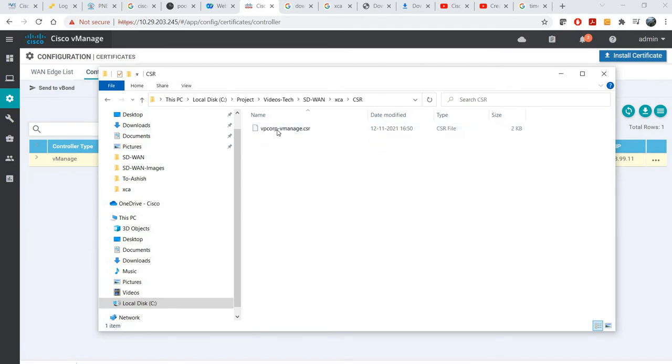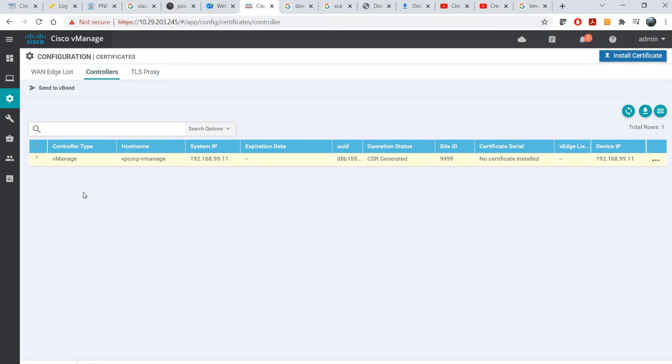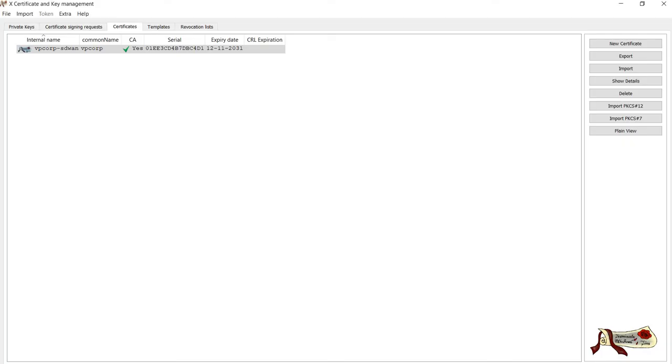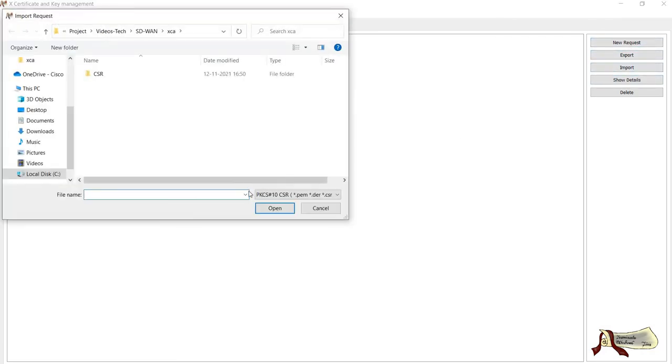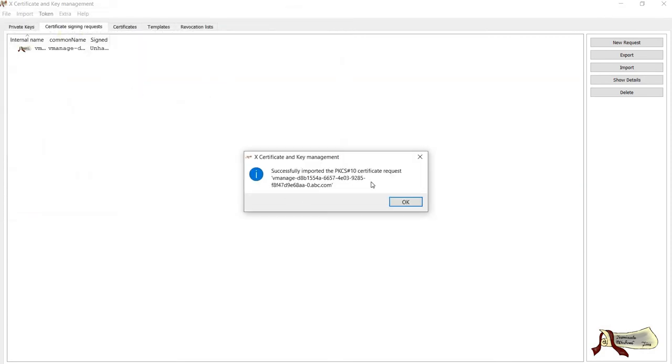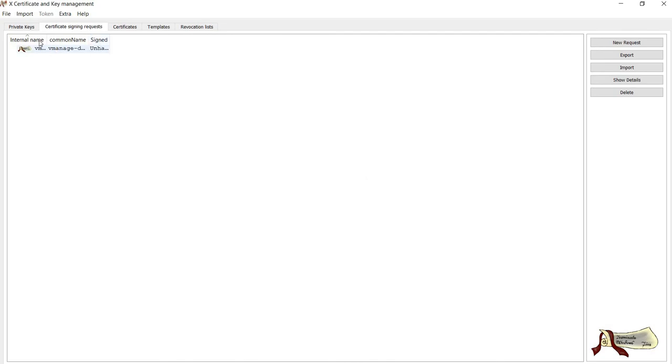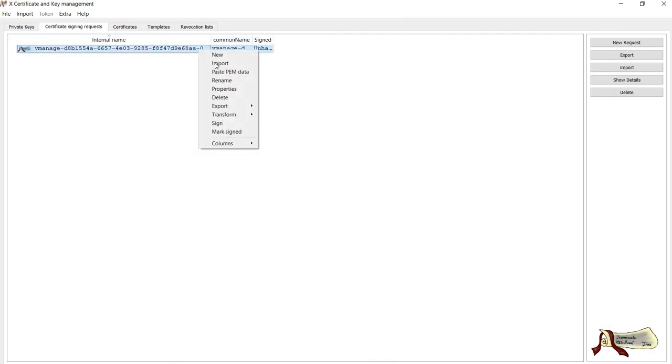Okay, so here is my CSR request. Now I would like to sign it from my certificate authority, and here you go. This is my certificate authority. Let's go to CSR, import the request, and here you go. Here you can see my vpcorp vmanage CSR request. Successfully imported this one. Okay, very good. So let's open it. Now I can do what operation? New import. Yes, I can sign it.